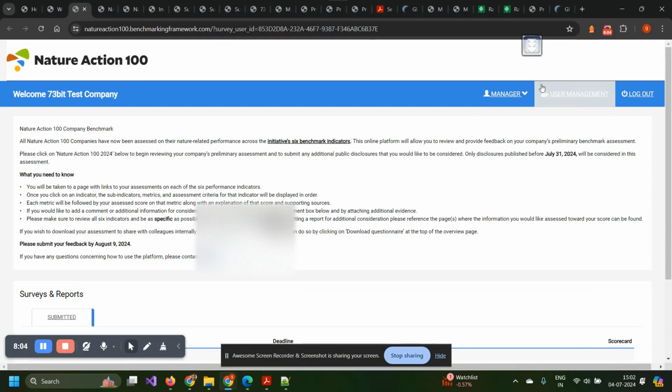So all the info, you can also do user management, etc. The manager would be available if you are an administrator. For the companies, this is not available. So now I'll take you to the next step.